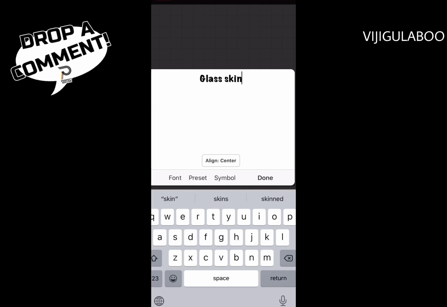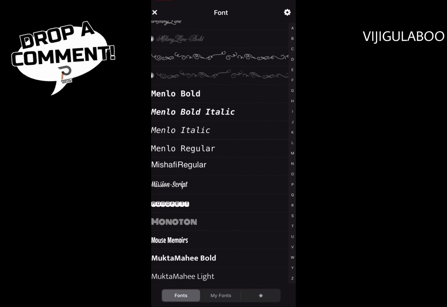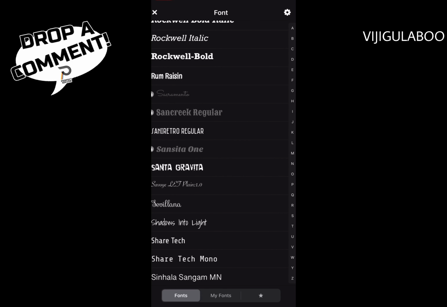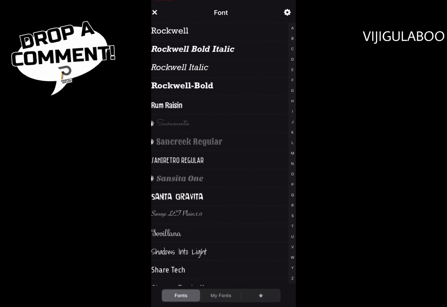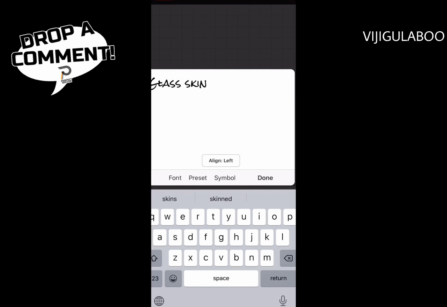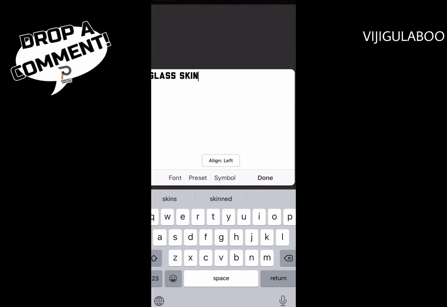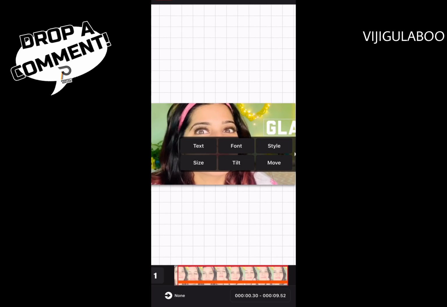You can align left, center, however you want. And now you can change your fonts. There are loads of options. Some are paid versions. I'm choosing rock salt, but I would always advise you to choose a legible font so that it's easy for others to read. Maybe I will choose a different font. Glass skin. And now I'm pressing done.